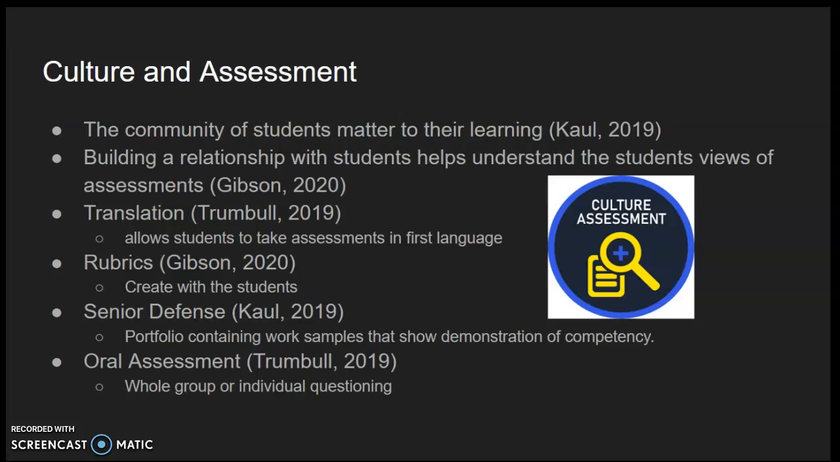A senior defense, this can be creating a portfolio that contains work samples that will show a demonstration of competency for the student. A lot of times you see this in high school where a student will compile different work samples throughout their high school time from their freshman year to their senior year, and they are able to determine their competency for graduation based on that.